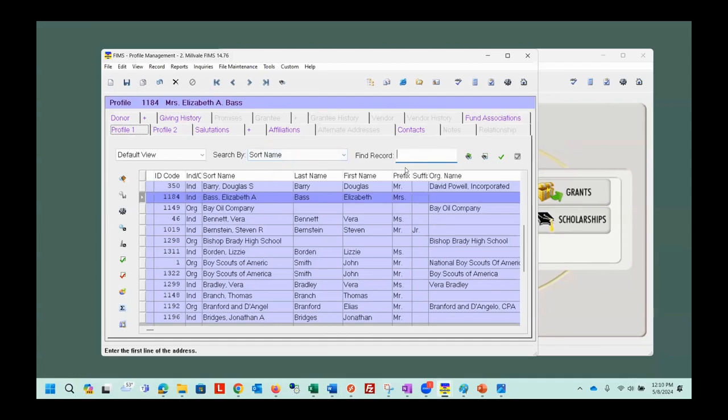And the other one that I use fairly regularly is the F5. So the F5 key refreshes your screen. So maybe you've processed something or posted a journal entry and you're not seeing the information. It's probably because you just need to refresh your screen, and the F5 key will do that for you.